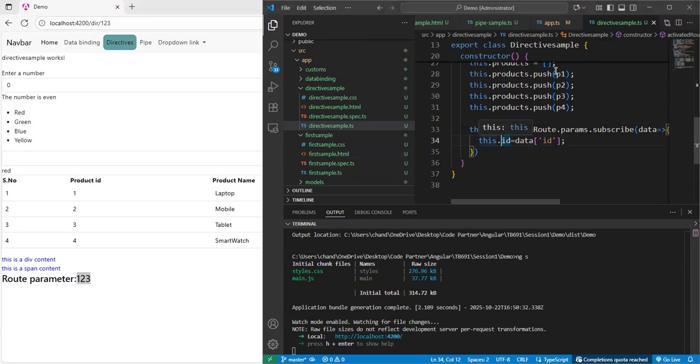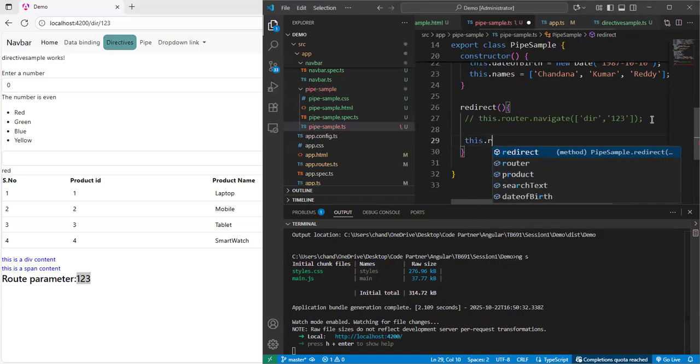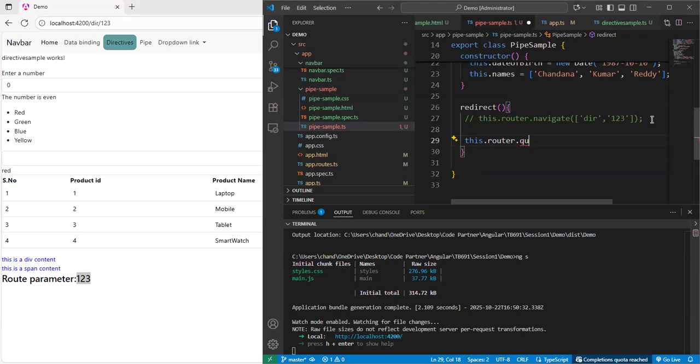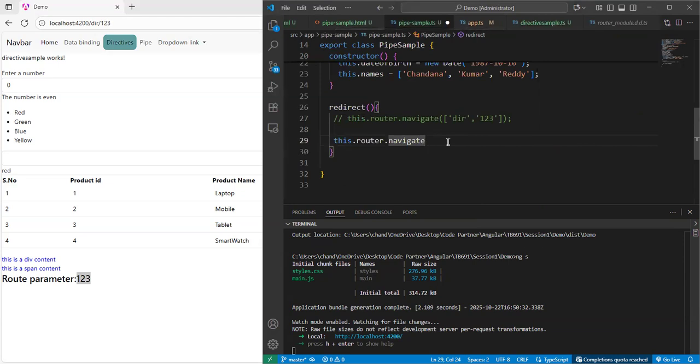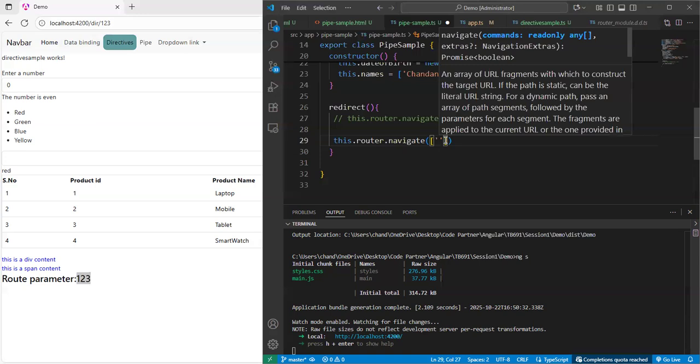Go to the pipe page. Here comment this code, and I send the value with the query parameter. this.router.navigate, and here the page name in brackets, dir.